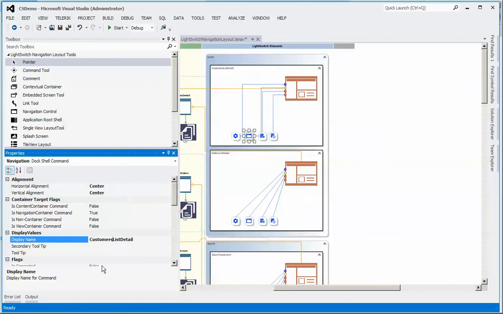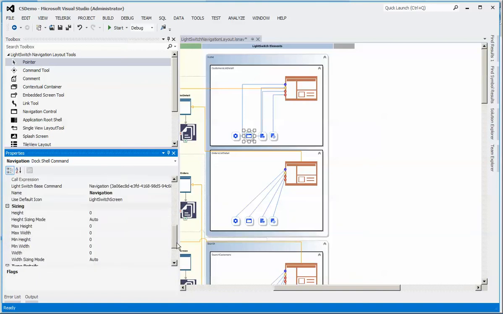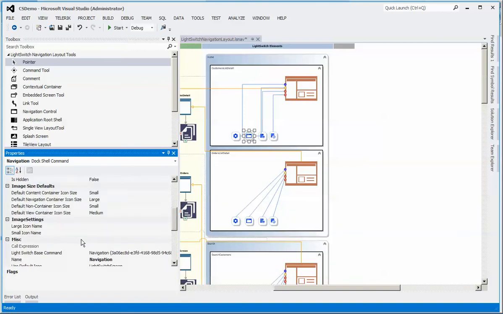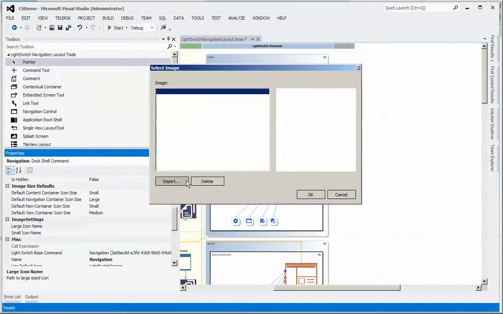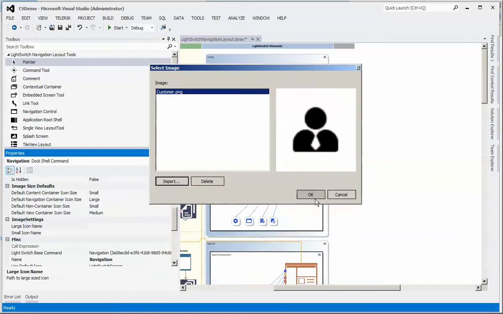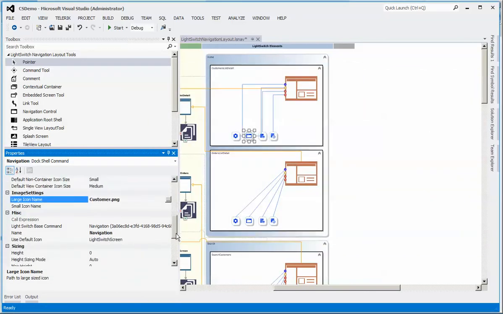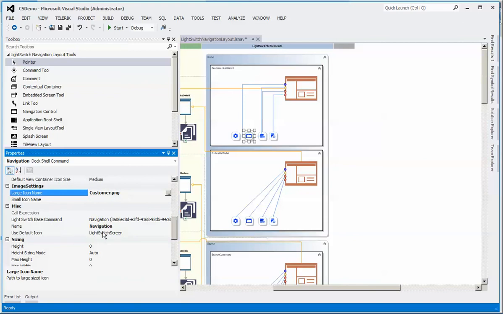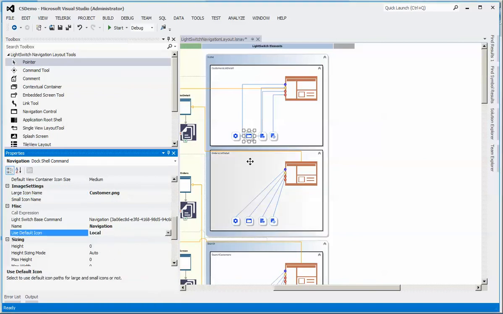And so what we want to do is just basically change the text and change the icon. To change the icon, we simply go down, look for the large icon name, hit the ellipsis, and then import the icon. And then the other thing you need to do is make sure that this attribute here is actually set to local. So from light switch to local.